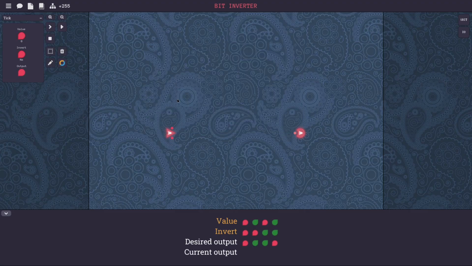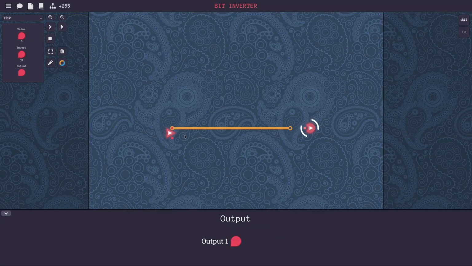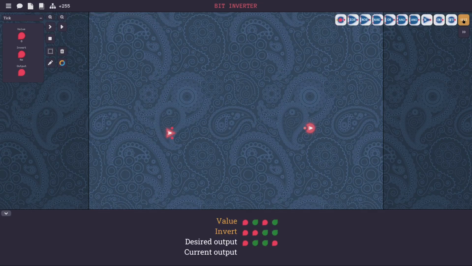What is value? This is value. So I'm outputting value. Okay, so when invert is on, it needs to be the opposite. So which one of these gives the opposite? This is just an XOR gate. It's always just an XOR gate.